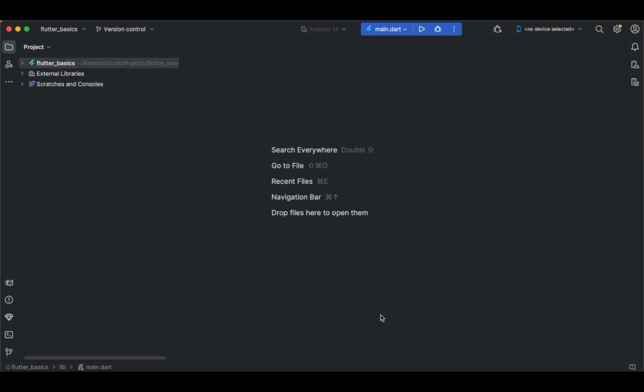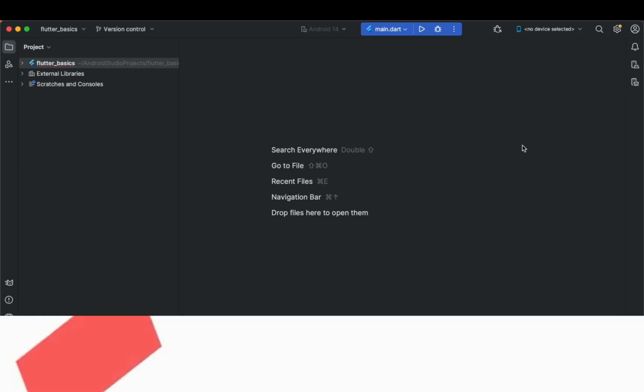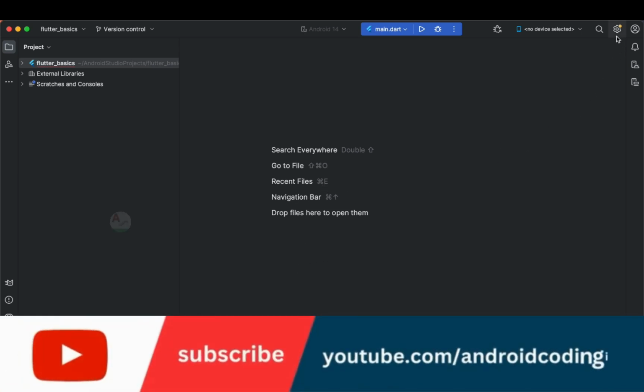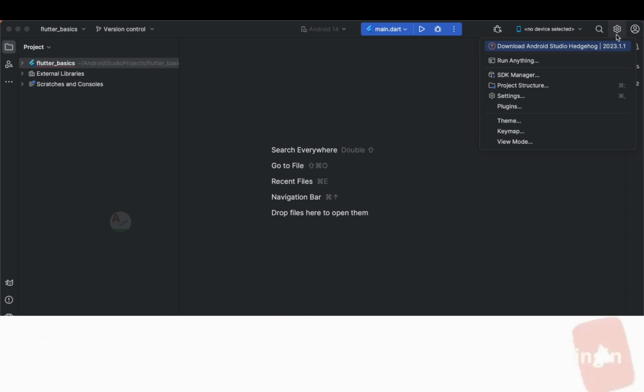In this vlog, we'll try to see the update of Android Studio. The latest version, Hedgehog, is available for us to download. And if you have not got the download notification yet, I would like to show you how to get started with this particular update. So here you can see the settings button.